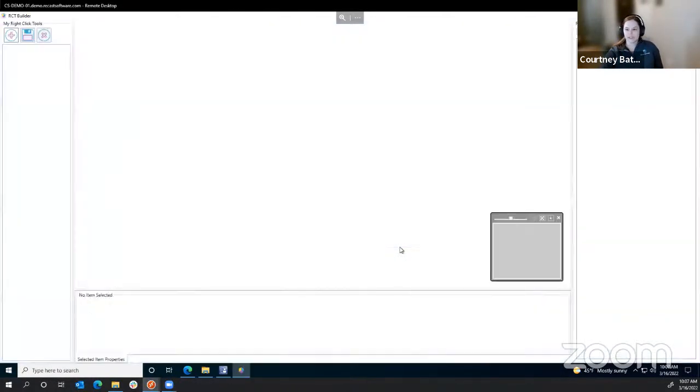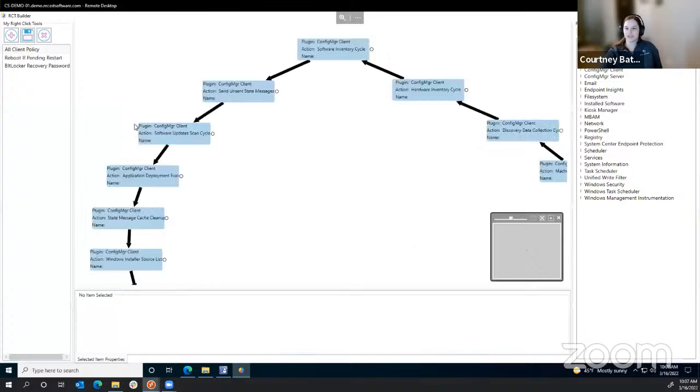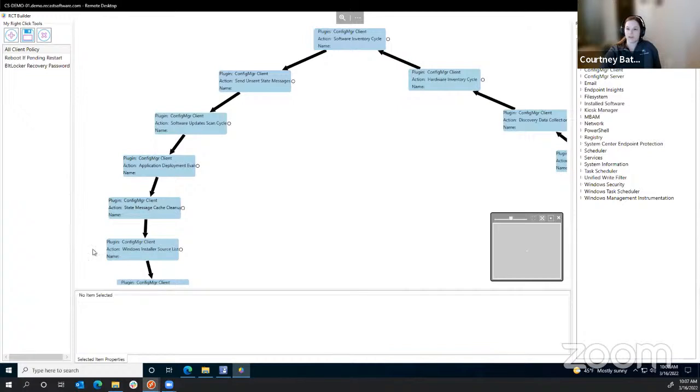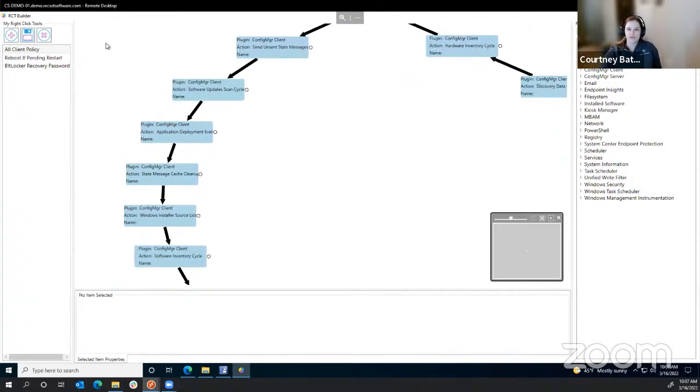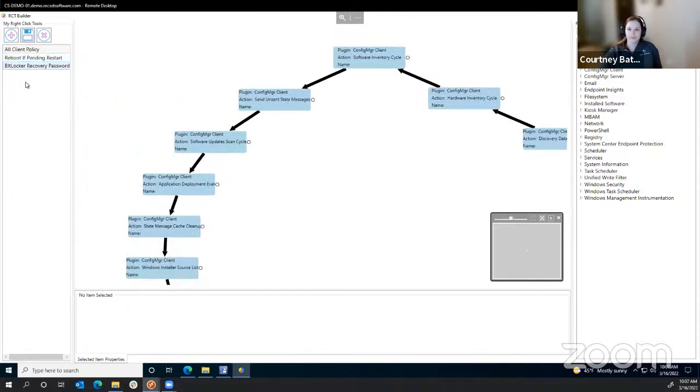When you're clicking on builder, it doesn't matter what you're selecting because you're not actually running it against a device. It's just pulling up this window right here. In this case, I have a few templates that are now available on our website. Some of these are newer. The reboot if pending restart has been on there for a little while, but it's one of my favorites that I like to talk about.